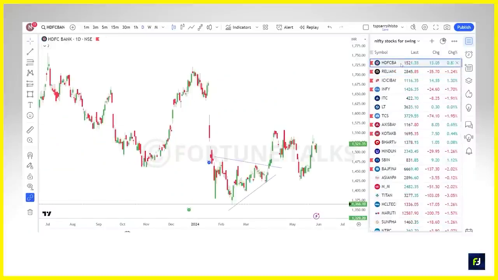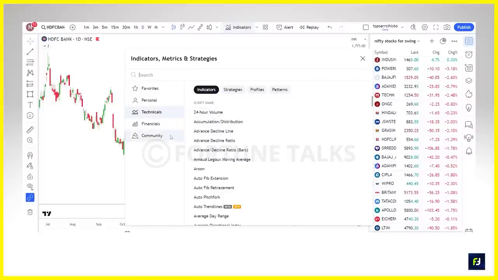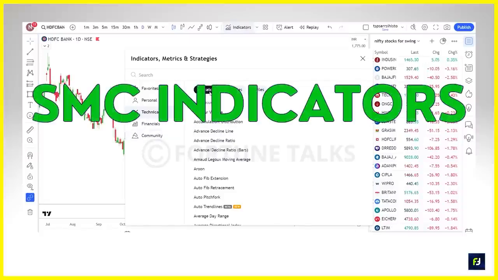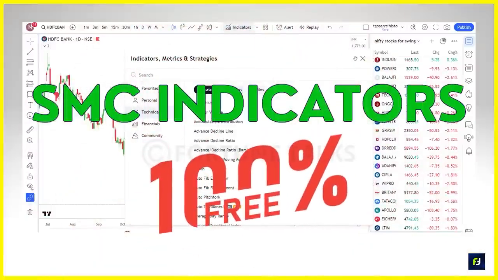So, we require some help. This is where indicators come into picture. So in this video, I will be talking about a few very useful and effective SMC indicators that will release a lot of burden when analyzing charts. Keep in mind that all the indicators that I will introduce to you are available for free in TradingView.